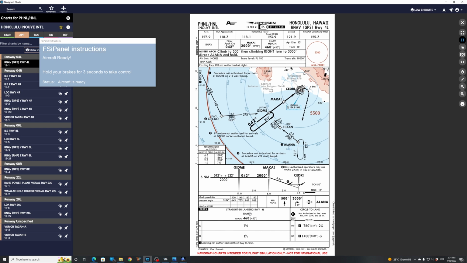And then if we don't see the runway, we need to go around by climbing to 500 feet, then a right turn to 3000 feet, direct to Alana and hold. MSA, we can see that we have 5,300, mainly north during our missed approach. This is where we have to be very careful. All right, so now this is our approach. So let's see how we can set up that approach in our 737.